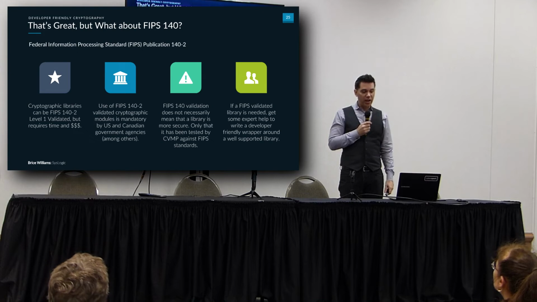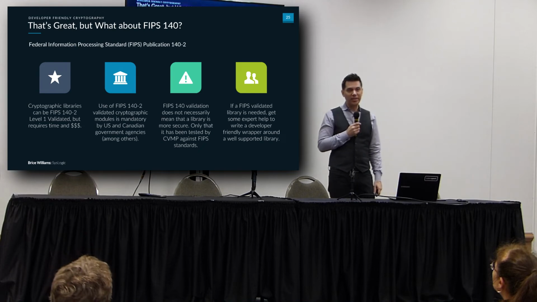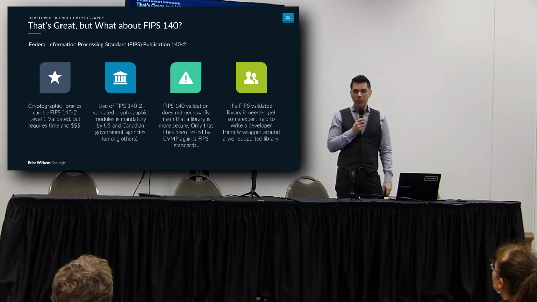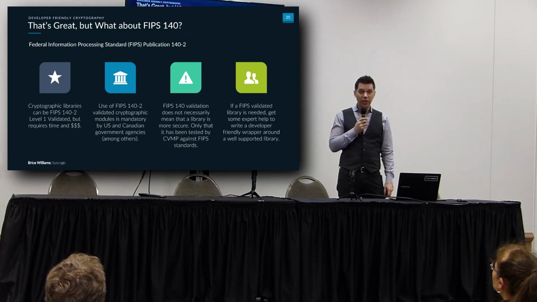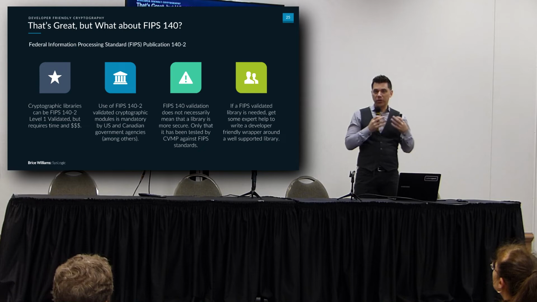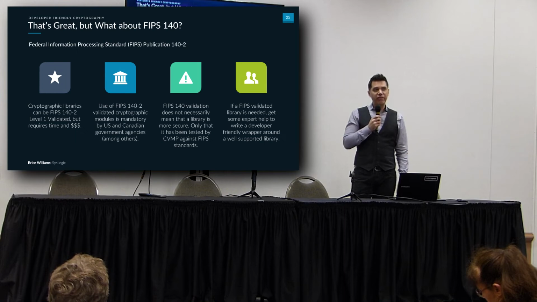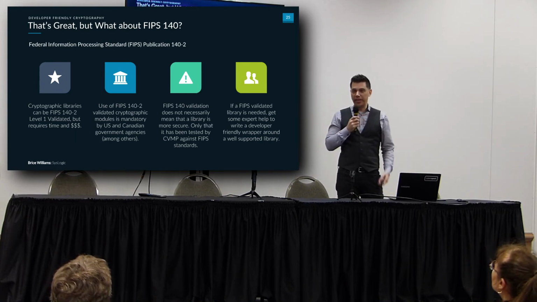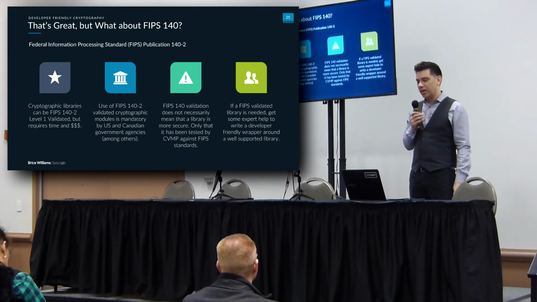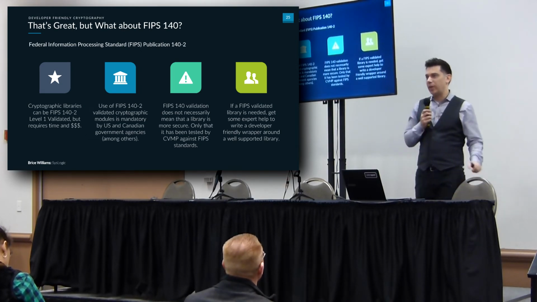Use of FIPS validated modules is mandatory by US and Canadian government agencies. Others may use it as well, but definitely if you're working in the federal government space, this is most likely going to come up. For them, it's important that you have a FIPS validated library that you're utilizing. It doesn't mean you have to create one and get it validated. It just means that your cryptographic code is utilizing a library that's gotten this sort of validation. Keep in mind that FIPS validation doesn't necessarily mean that the library is more secure. It just means it's gone through this validation process. It's been reviewed essentially by the CMVP against FIPS standards. So if you are working in this space, you do need a FIPS validated library.